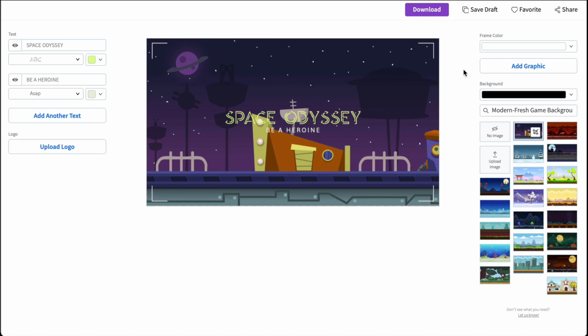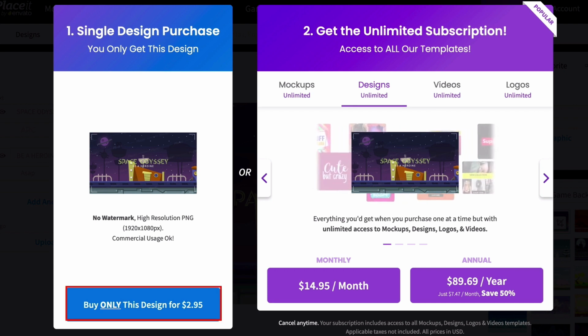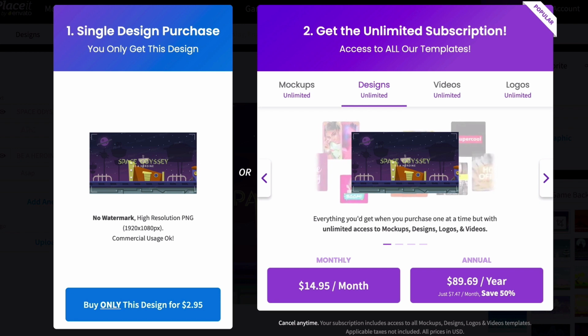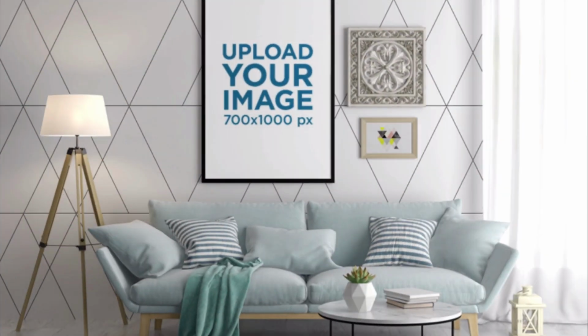When you're happy with your design, click the Download button at the top of the page. This will take you to the download page where you have two options for purchasing your Discord background. You can either pay a single fee for your Discord custom background, or sign up for a monthly or yearly subscription that offers you unlimited downloads of all Placeit's designs, mock-ups, logos, videos, and gaming templates.